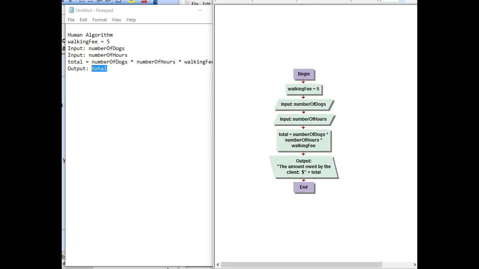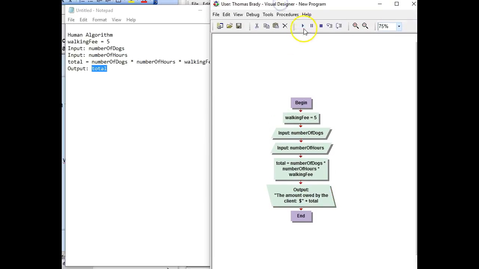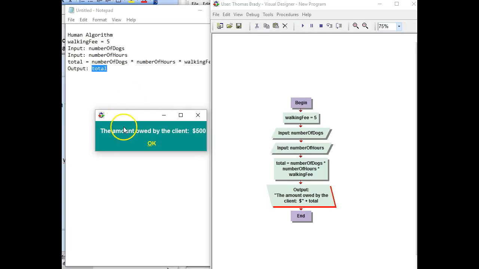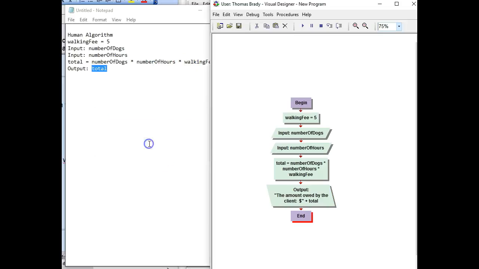I don't have any test data on that one, so we'll just make it very simple. I'll hit the play button. And thinking, thinking, thinking. Okay, so how many dogs? So let's suppose he had 10 dogs, and he walked all 10 of those dogs for 10 hours. Click OK. They owe us a pretty penny. So they owe us $500 for that. So 10 times 10 is 100, times 5 is 500, so we know that that is correct. And that's good, because now we're ready to code.